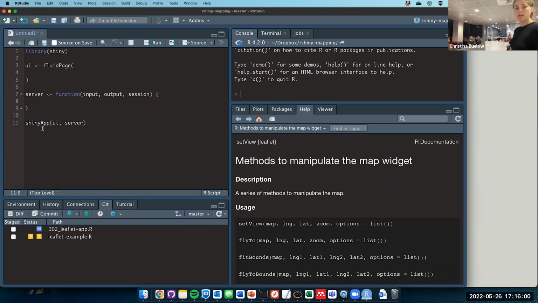Lastly, down at the bottom, you see that there's this function called shinyApp. So the shinyApp function basically just combines our user interface and our server into one Shiny app object that then we can run as a web app. All right, so I'll just hit save on that. And I'll just save it as an example.